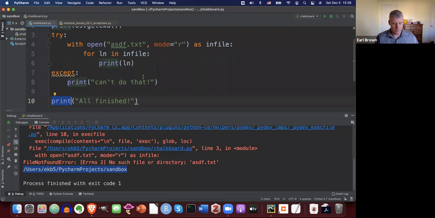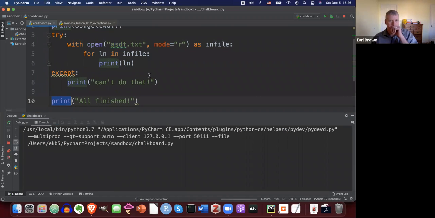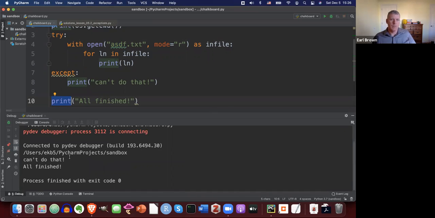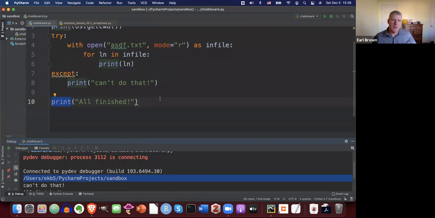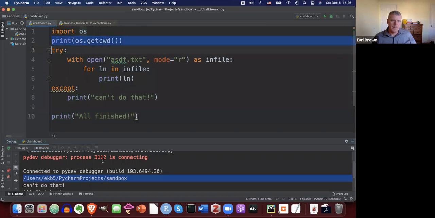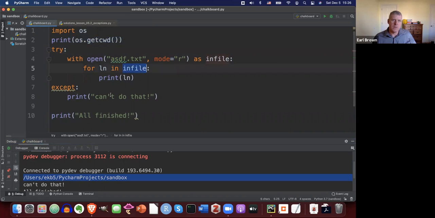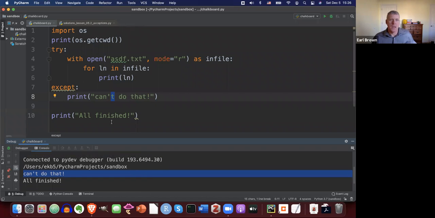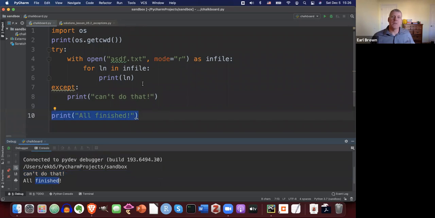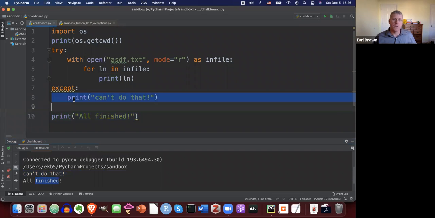So let's try that. Keyboard shortcut, enter. There we go. So it printed out the directory pathway like I asked it to right there. Then it jumped in here and found an error. So it jumped down here and said, I can't do that, which is printed right there. And then it got to all finished down here. So once again, the purpose of using a try except block is, if errors happen, to allow the script to continue down here and do something.